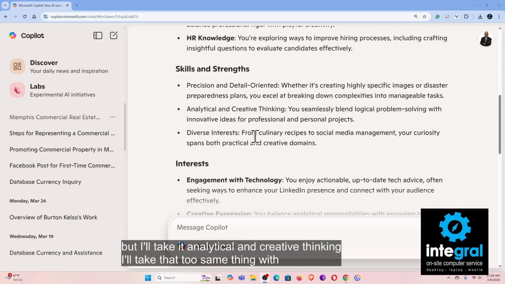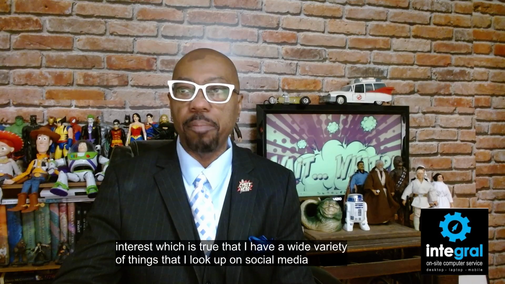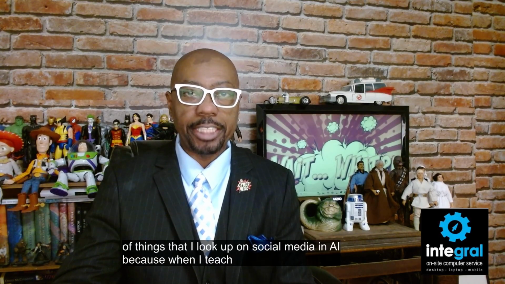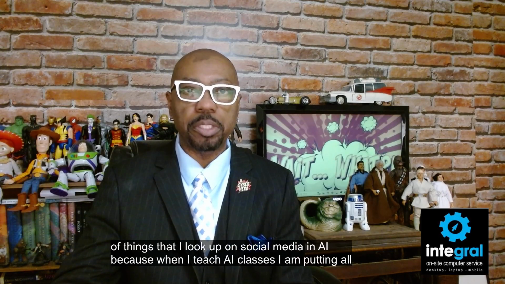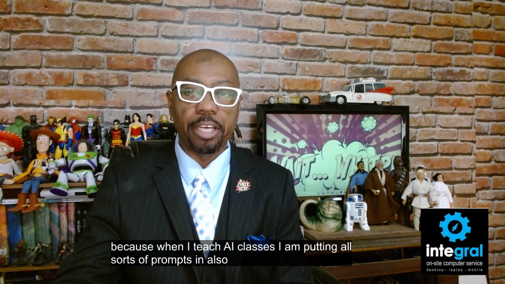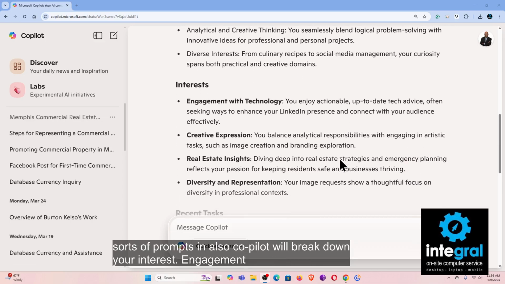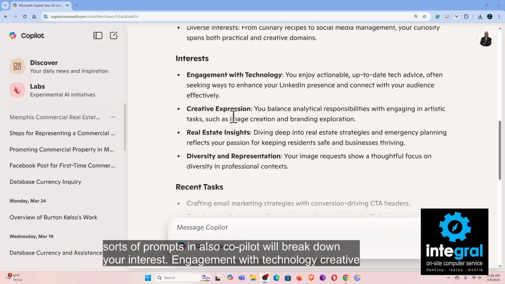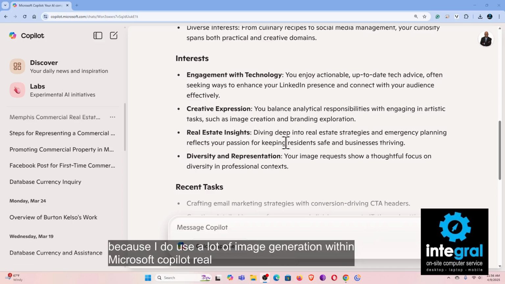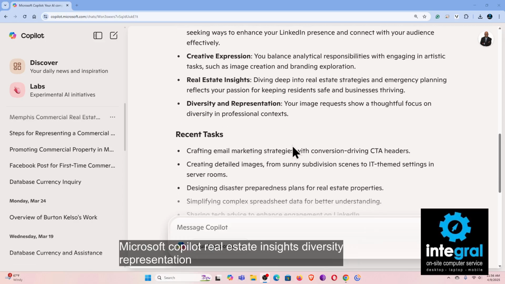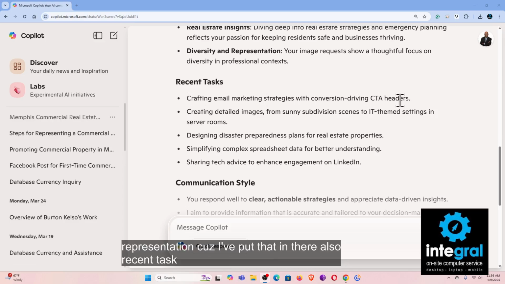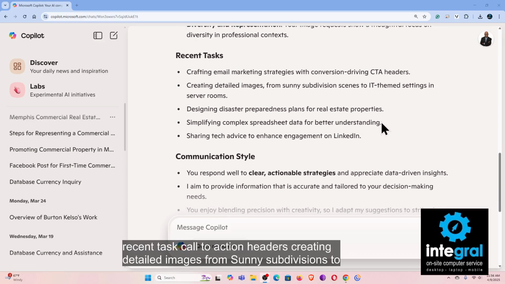Same thing with diverse interests, which is true, that I have a wide variety of things that I look up on social media and AI, because when I teach AI classes, I am putting all sorts of prompts in. Also, Copilot will break down your interests: engagement with technology, creative expression, because I do use a lot of image generation within Microsoft Copilot, real estate insights, diversity representation, because I've put that in there. Also recent tasks, call to action headers, creating detailed images from sunny subdivisions to IT themed settings and server rooms.